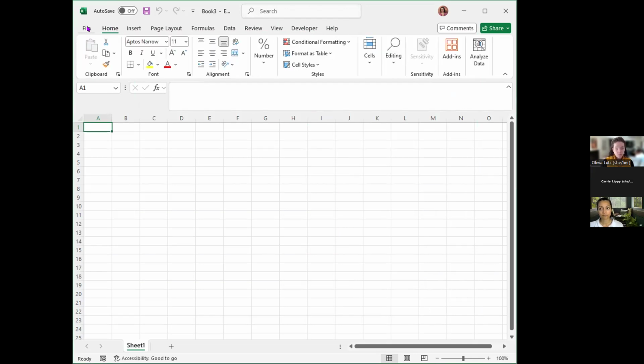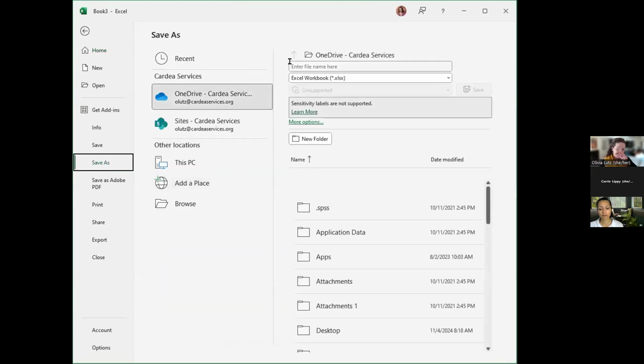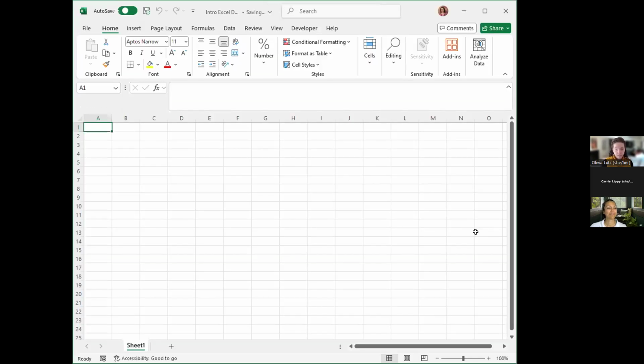We'll also practice saving our workbook because we don't want to lose our work as we go. So I'll just call this intro. Oops, not how to spell it. Oh, it already exists because I practiced. Yes, I want to work with it. Esto ya existe porque practiqué de antes. And now we have it saved.